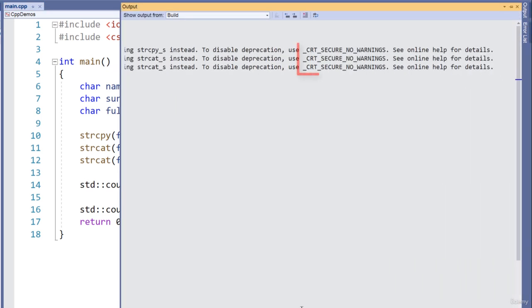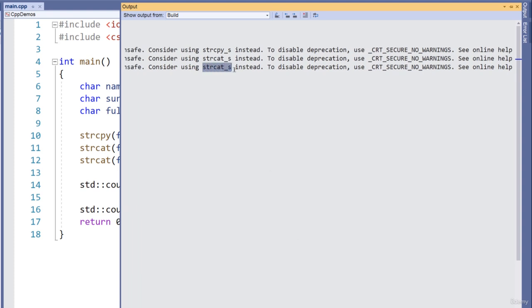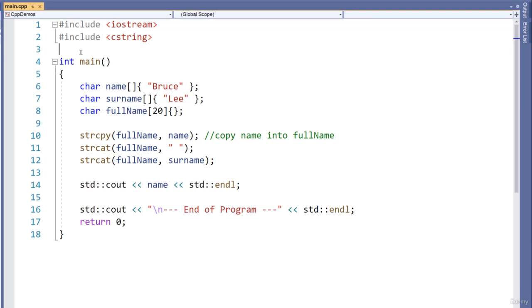You might be thinking, what does this CRT stand for? Well, that is the C runtime library, which is the part of the C++ standard library that incorporates the ISO C standard library. So basically the C runtime library is the part of the older C language that we use as part of our C++ programs. Okay, so there are a few ways of fixing this particular issue. You can use this strcat_s instead, but before we get to that, let me just show you the other ways of doing this.